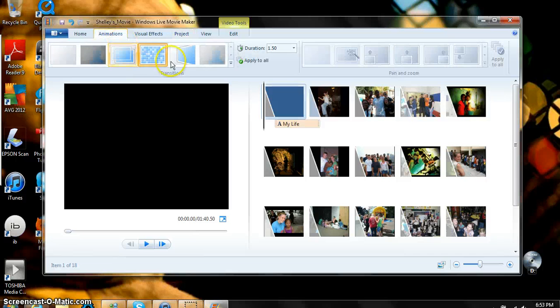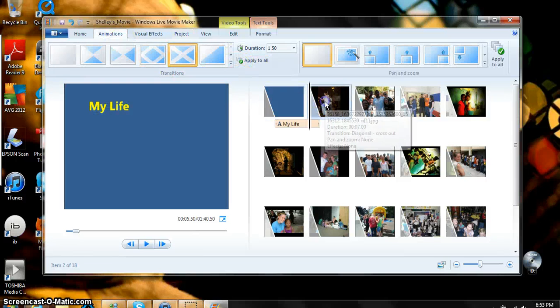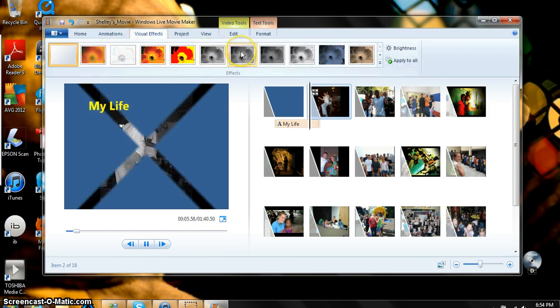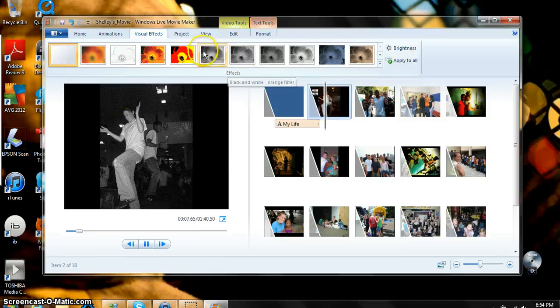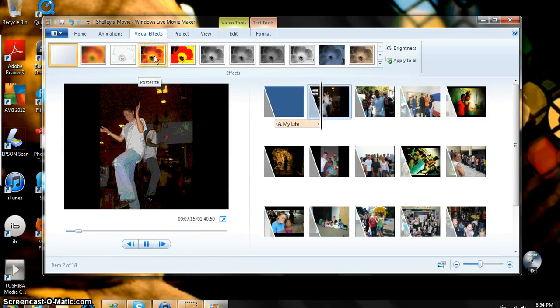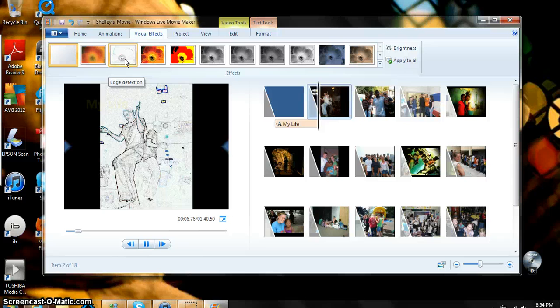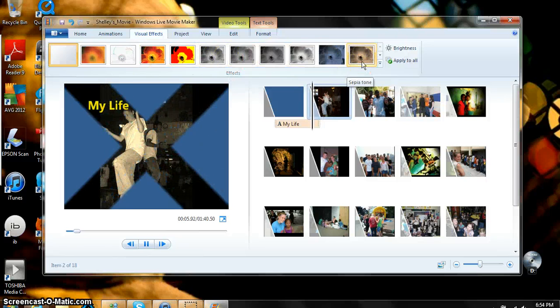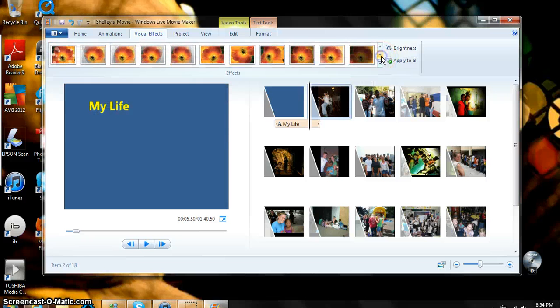And the only other thing I'm going to show you after you've done the work with the transitions and everything, chosen the correct ones for your slide, I just want you to go to Visual Effects, which is right beside the Animations tab. And as you click on that, you're going to see a bunch of different flowers. And when you hover over them, it's going to show you exactly how that slide would look if you chose that effect for it. Okay, there's different ones where you can do edge detection, you can do the black and white, you can do the sepia. There's different things that you can do.